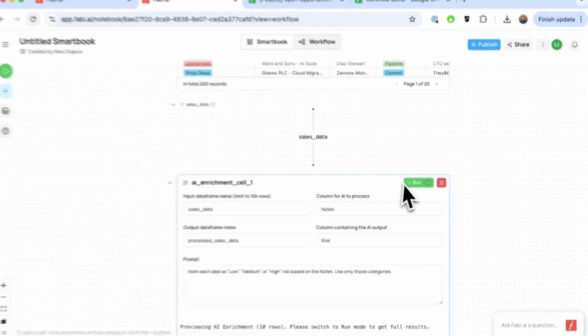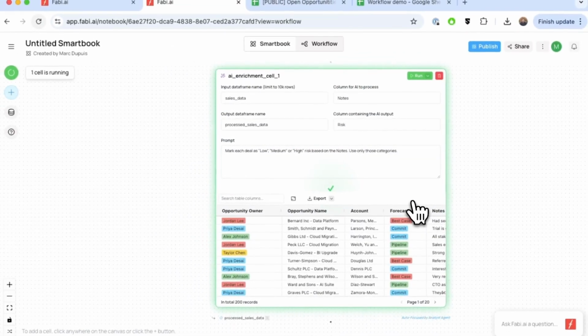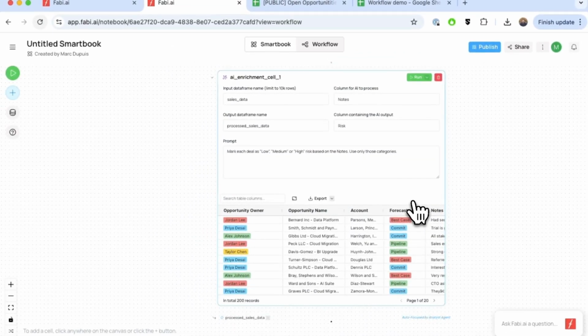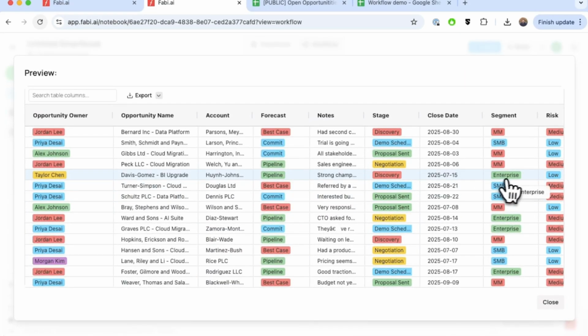In this case, we just have 200, it's not that many. But this batch inference works over up to 10,000 rows. If you do have more than 10,000 rows, just let us know. We can work with you on higher limits. But 10,000 rows should get you pretty far. So let's take a look here.